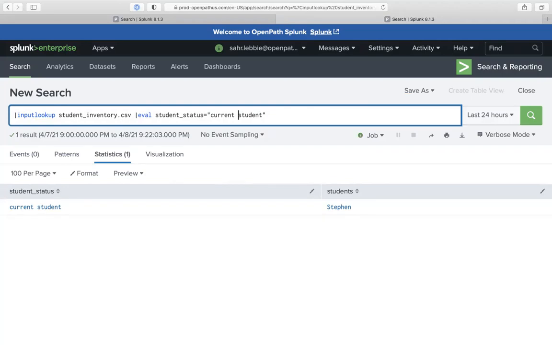All right, cool. So input lookup, we know our students, and then we just created a new field called student status, and our value for that field is going to be current students. That's what we say our value is going to be. So that's what we want. All right, so now we have that.